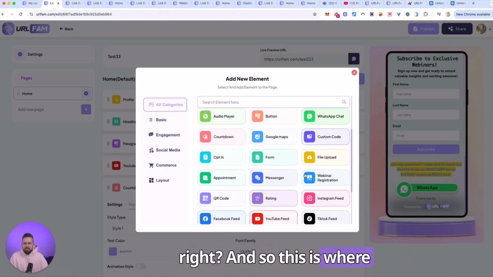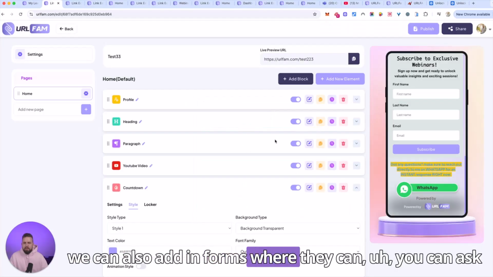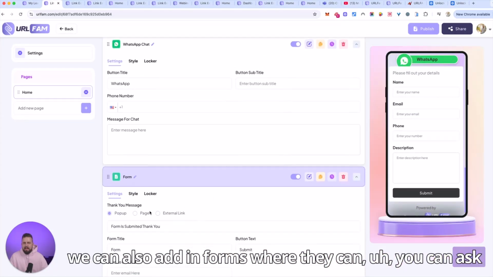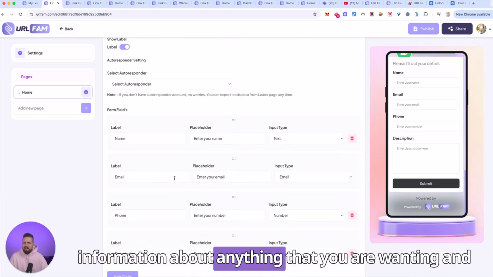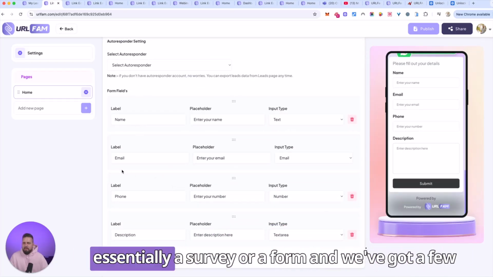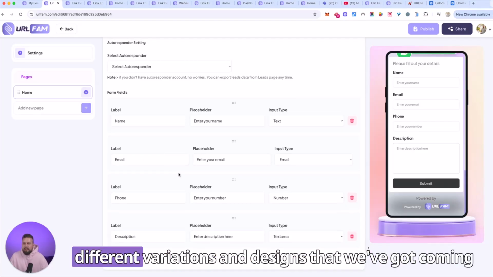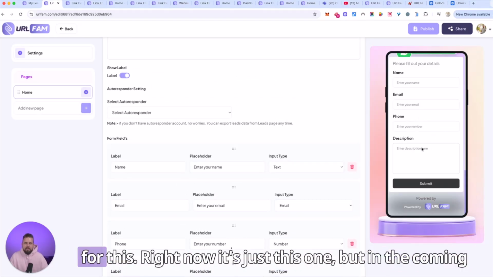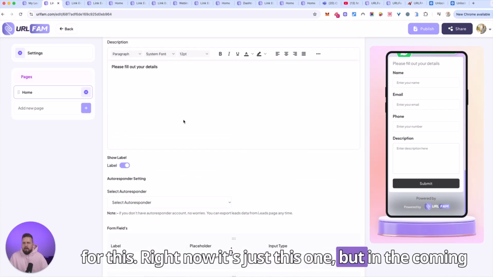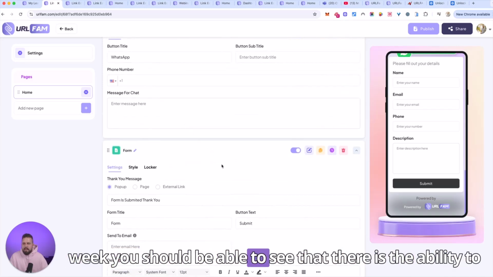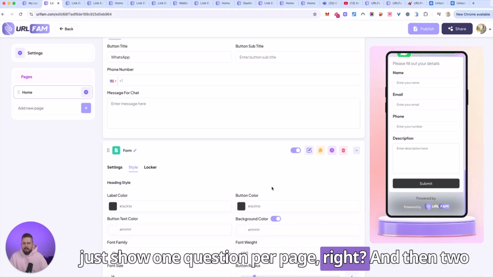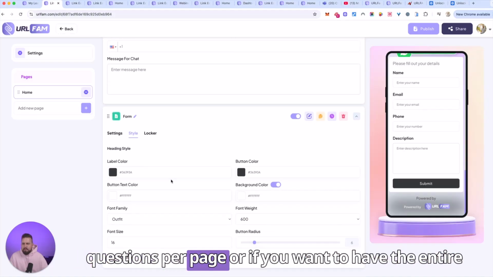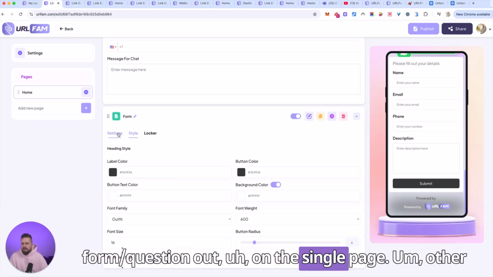And you can start to see how you would continue to fill this out and create your individual pages, right? So this is where we can also add in forms, where you can ask different questions, and you can find out as much information about anything that you are wanting. It's essentially a survey or a form, and we've got a few different variations and designs coming for this. Right now it's just this one, but in the coming week you should be able to see that there is the ability to just show one question per page, right? And then 2 questions per page, or if you want to have the entire form / questionnaire on the single page.